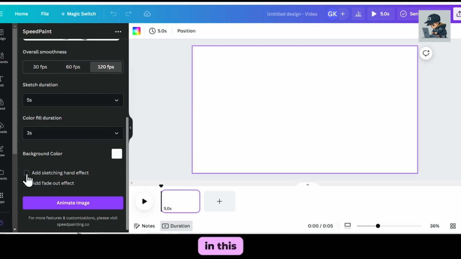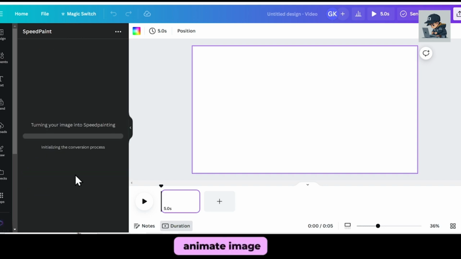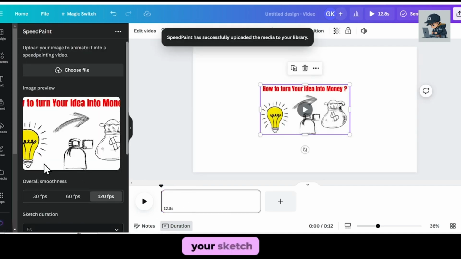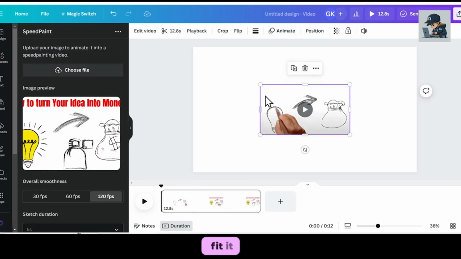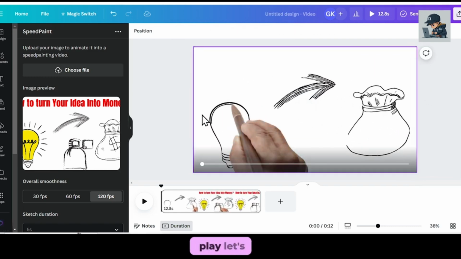All right, in this step, make sure to tick the Add Sketch and Hand Effect option. If you leave it unticked, the hand animation won't be visible. Then keep the following option ticked as well. Okay. Finally, click on Animate Image. This will take a minimum of 1 minute. After that, your sketch animation video will be ready. I will fit it properly on the frame. All right, let's play.